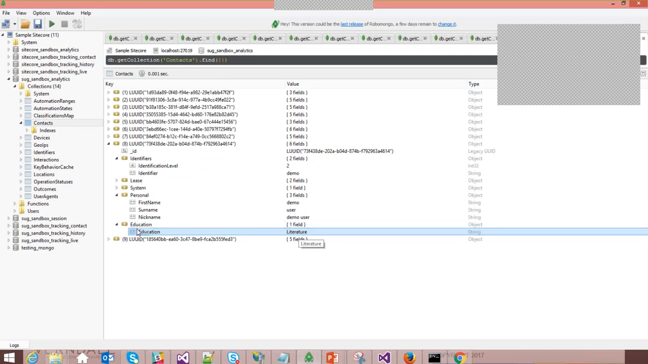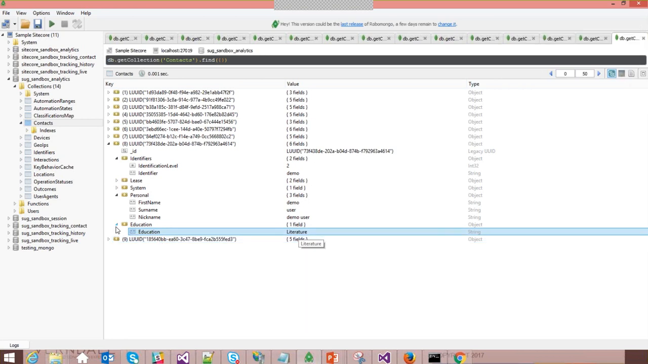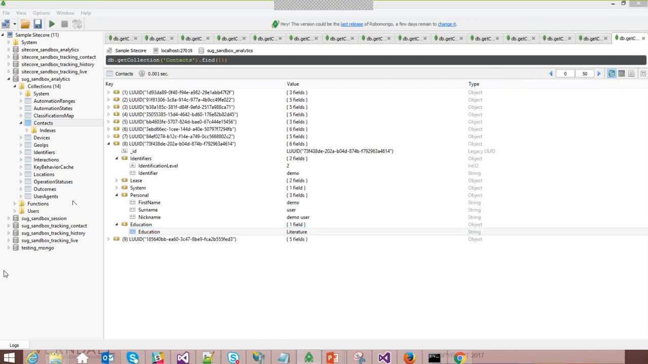You can also create a list of your educations, or if you want just one single line text field, that you can also do. It's basically up to the implementation team and depends on the requirement. So that's all about custom facets. Let's move forward with querying MongoDB.